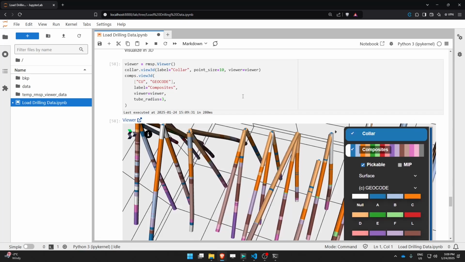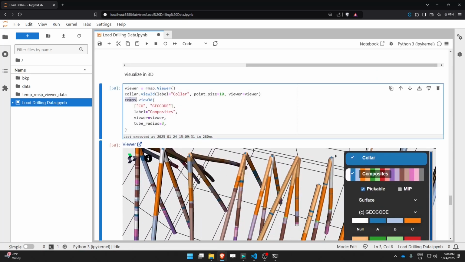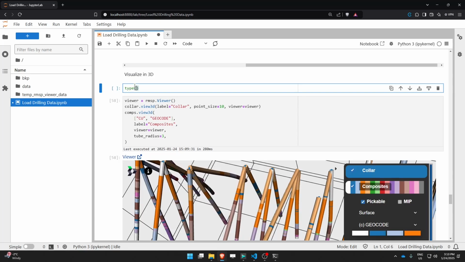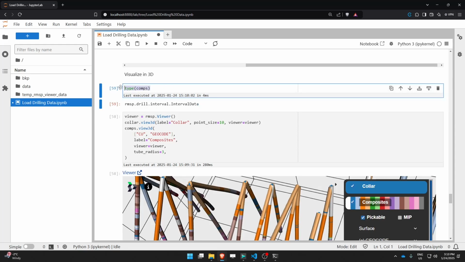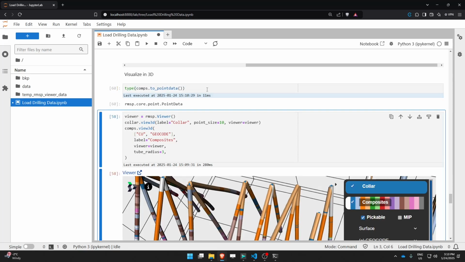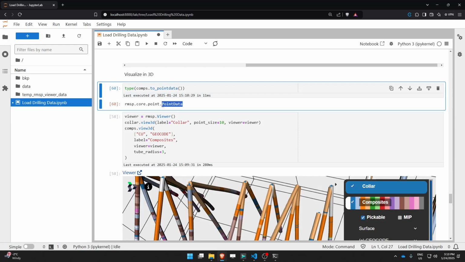The other thing that I would like to show is that, for instance, composites, if I check the type, composites are now interval data. And sometimes we want the composite to be something else, not intervals, but we want to interpret it as points in the space. And in this case, it's just the centroid of the composites. We can convert the composites to point data by calling the PointData function. If I check the type of this output, it is another type of RMSP, which is PointData.